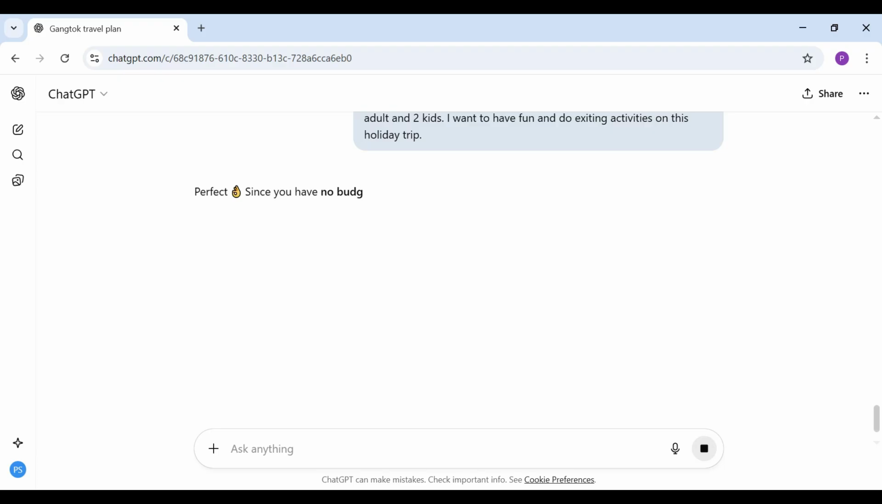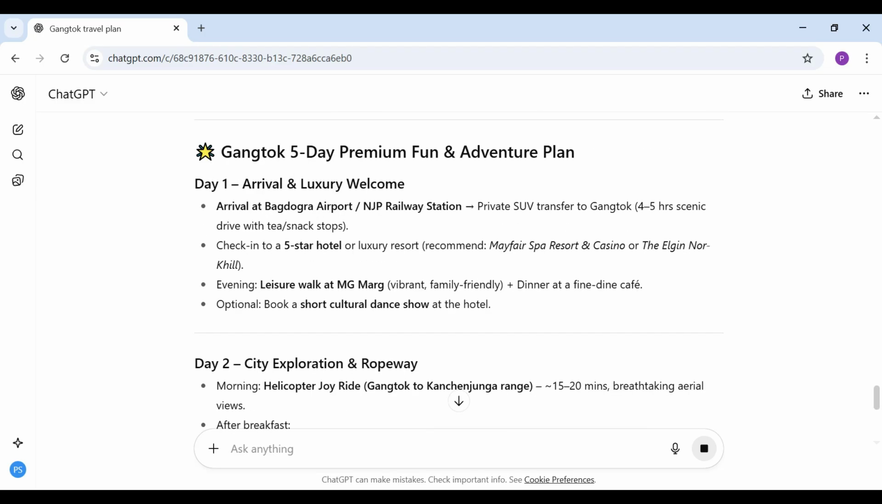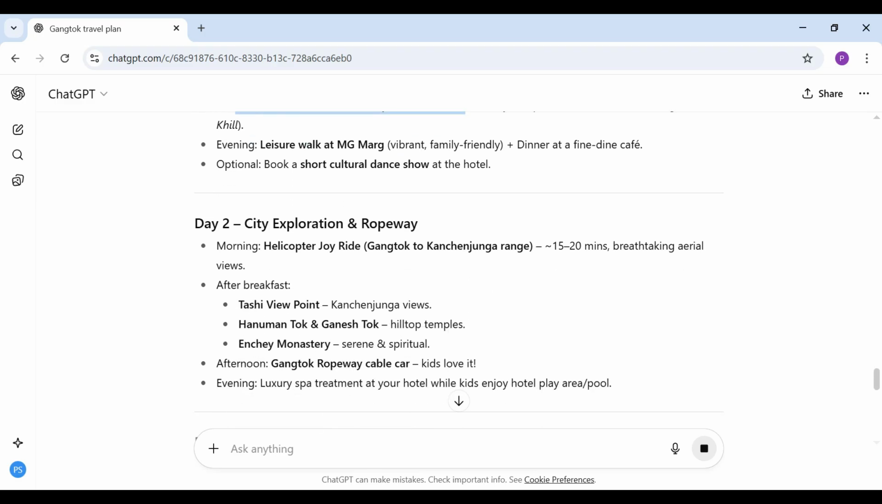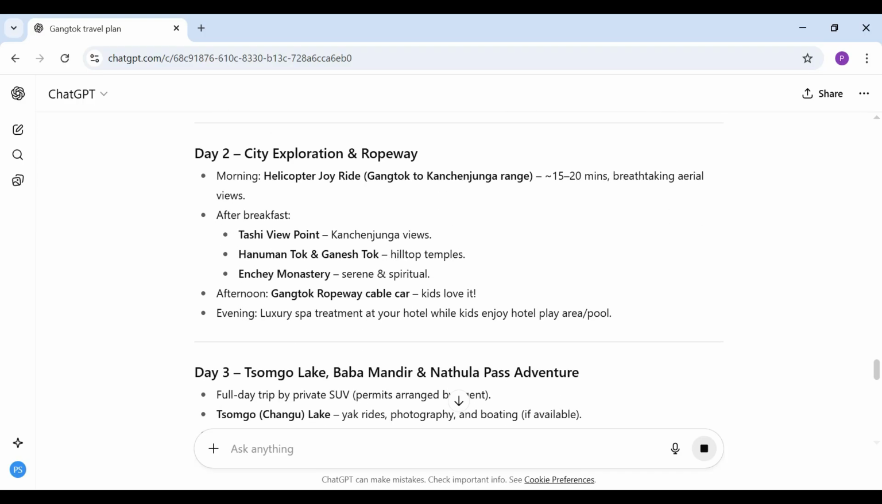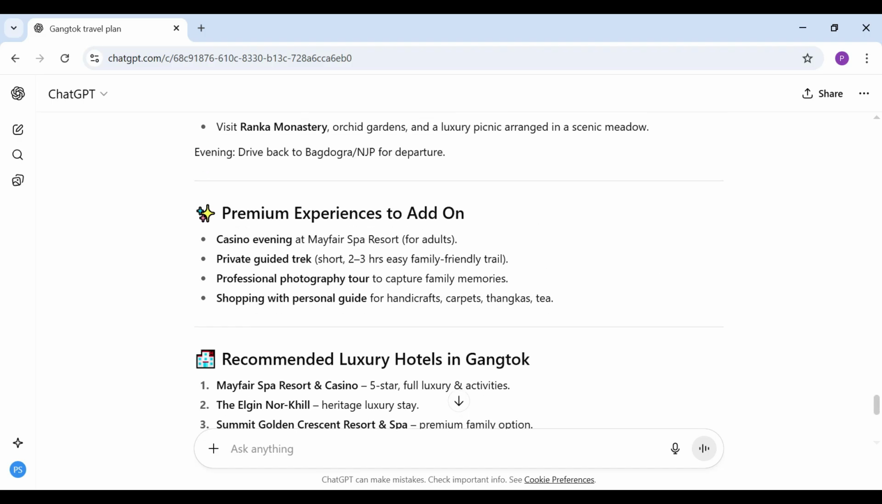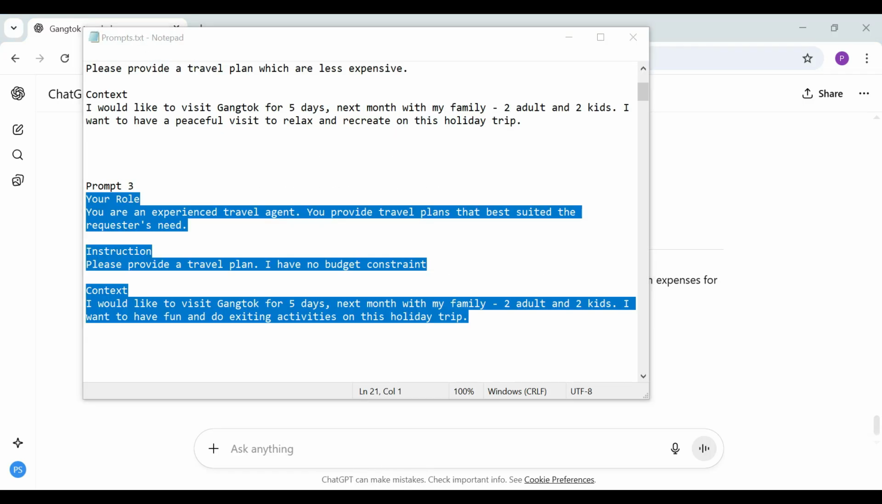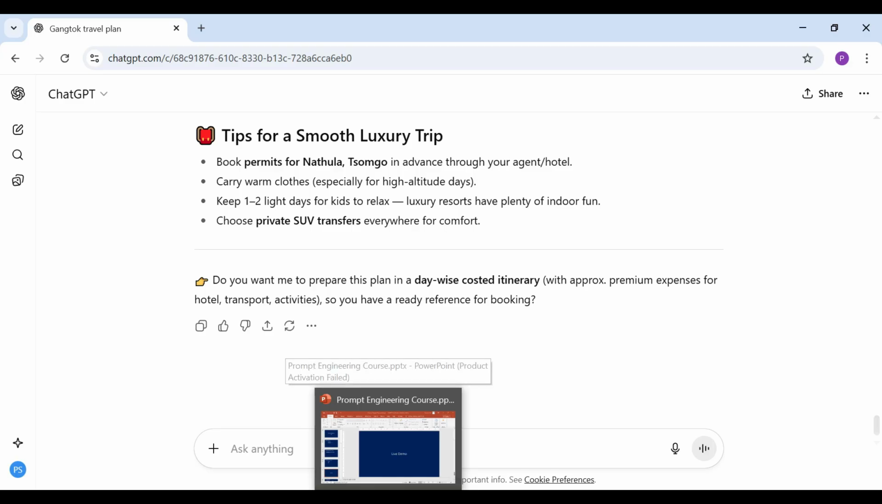So now different people will have different requirements. Somebody wants a peaceful place, somebody wants a happening place, right? Accordingly, see, now this is giving five-star hotel references because I have no budget constraint, right? And then the places where we can go for exploration and ropeways, right? These are fun, exciting activities. These are not peaceful activities. So based on the requirement and the expectation context, it will give us the response. So that is where prompt engineering comes into the picture.